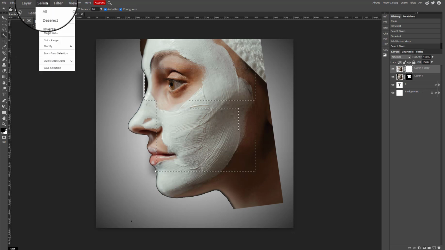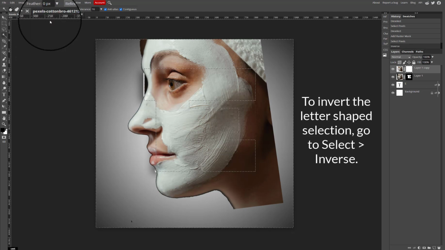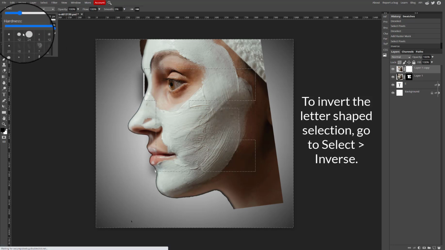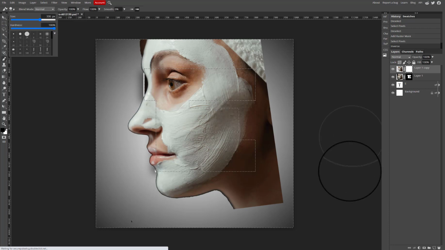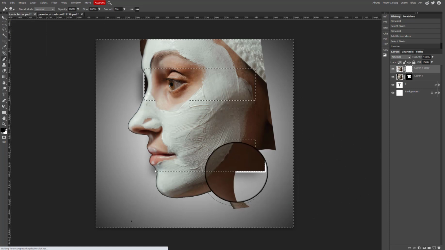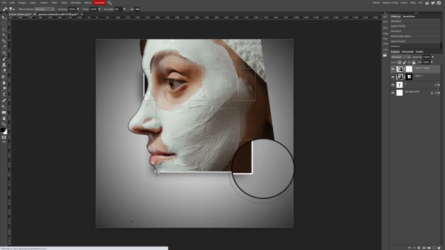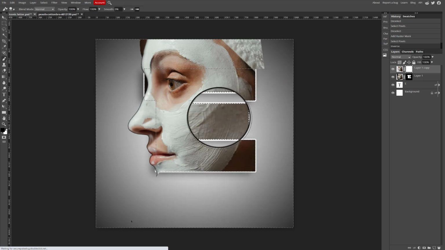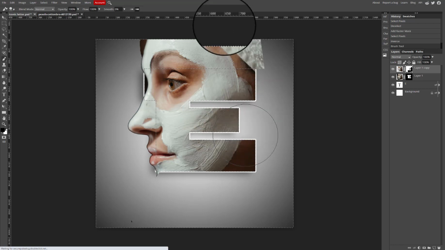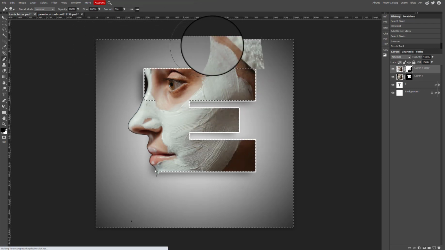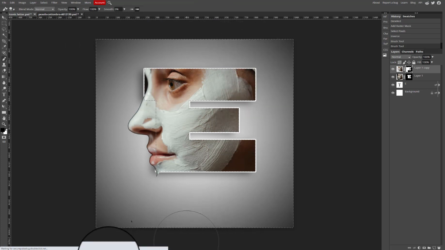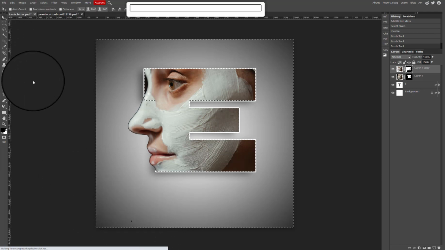I control click the E so I could get basically that selection with the E shape. Then I inversed my selection by going to select and inverse. Use my good old-fashioned brush tool and selected black as my color so I could go and eliminate everything surrounding the E itself. So as you can see, the only thing that I'm leaving behind is the woman's profile within just the left-hand side of the E. You guys are going to try to eliminate as much as you can from the surrounding parts of the letter form so you can still see that it's actually a letter underneath it.